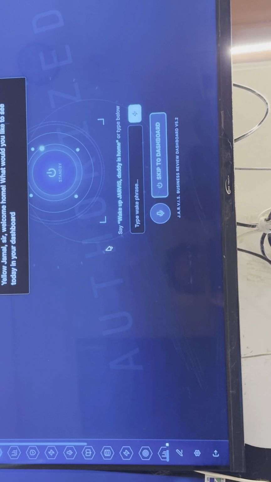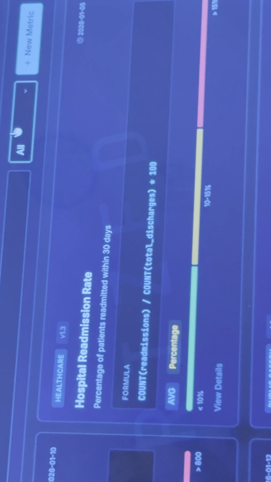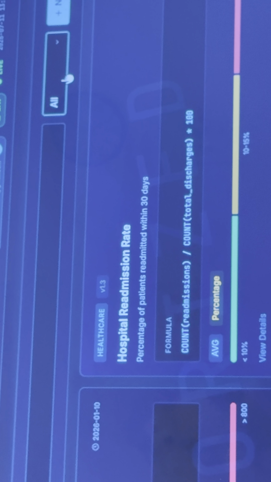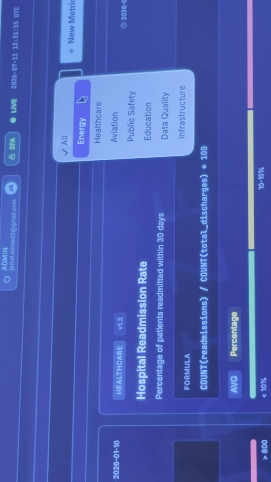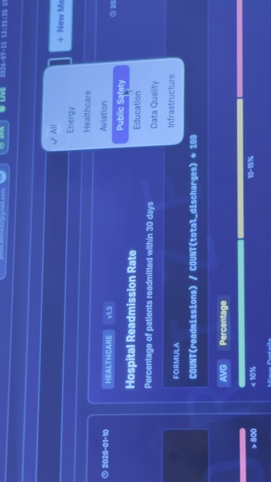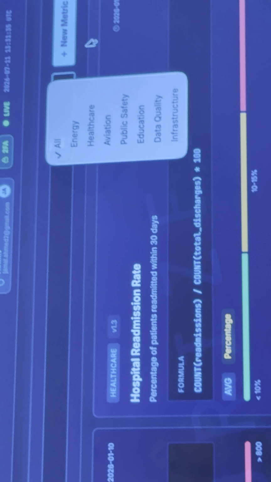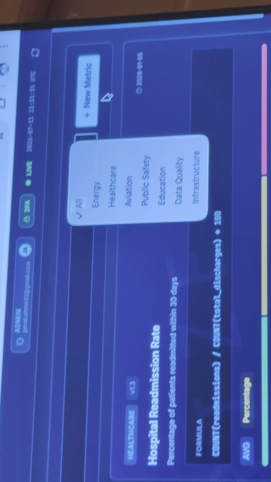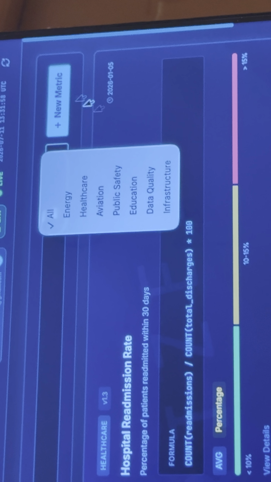Okay, thank you. Now let me straight away take you to some components and the features for this. Where exactly can I use this dashboard? Energy sector, healthcare, aviation, public safety, education, data quality, and infrastructure. If I want to add some metrics, I can add from here, I can delete from here, and so on and so forth.